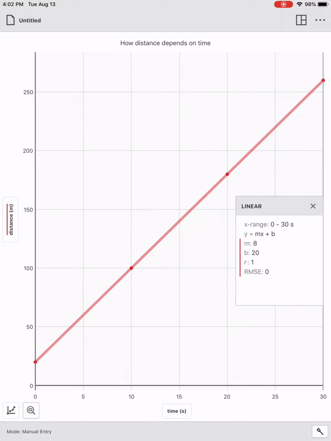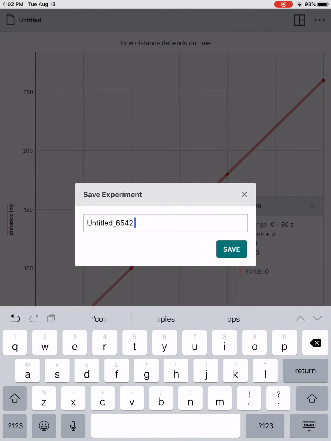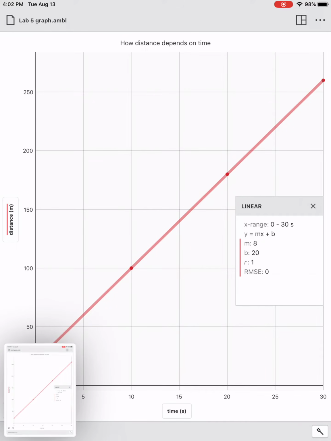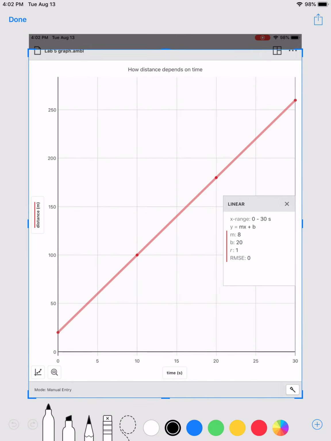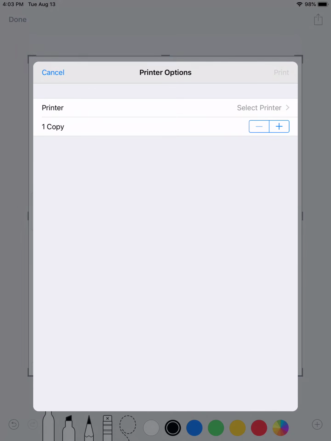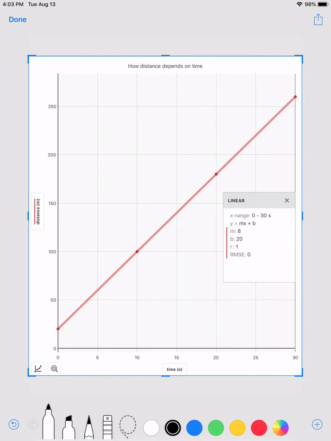To save your graph, tap on the Untitled icon in the upper left-hand corner, choose Save As, and name your graph. So let's just call this Lab 5 graph. Choose Save, and it will be saved into your Files app so you can access it later. To print the graph, simply take a screenshot, you can crop it if you want, and then print it to the nearest printer. And you are good to go.